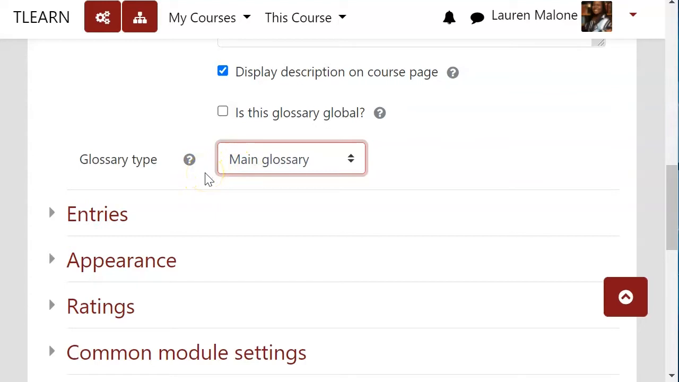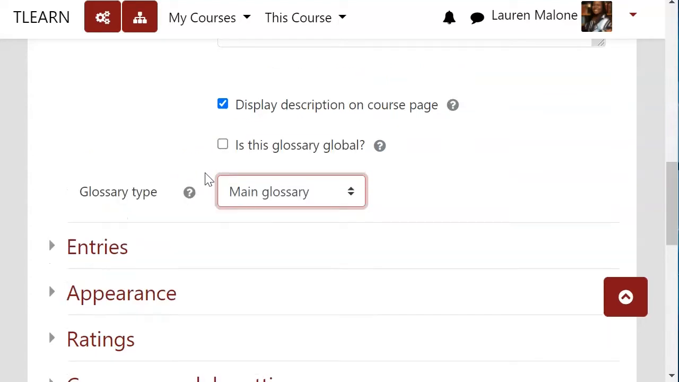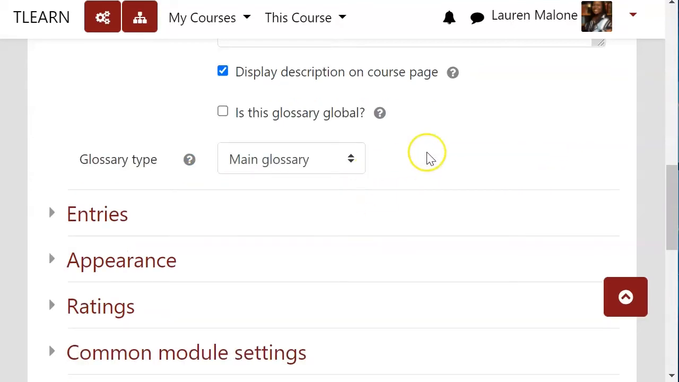So let's say for one of your activities, you actually have them create glossary entries in another glossary for the authors that you're reading that semester, or for some scientific terms or something like that. Those would all be secondary glossaries. And the difference is just that this main glossary can absorb all of the information out of all of the secondary glossaries. So it becomes basically the Megazord from Power Rangers.